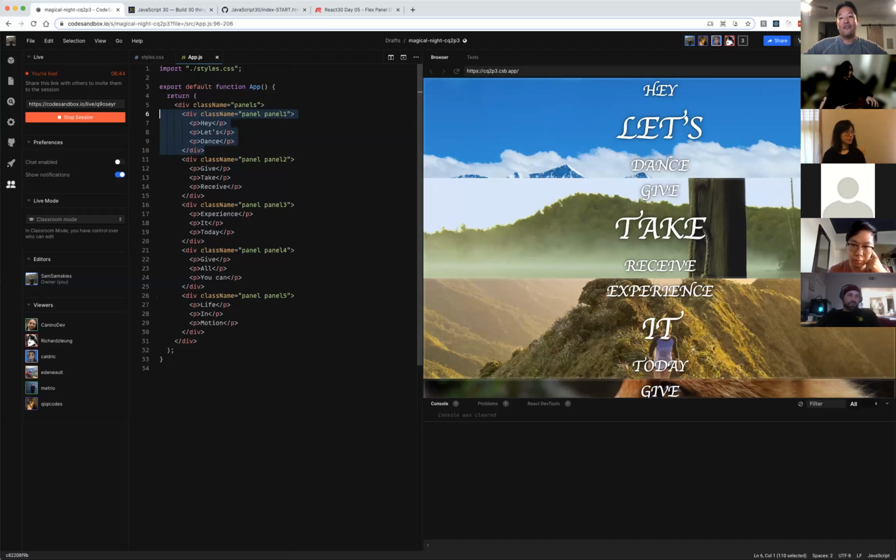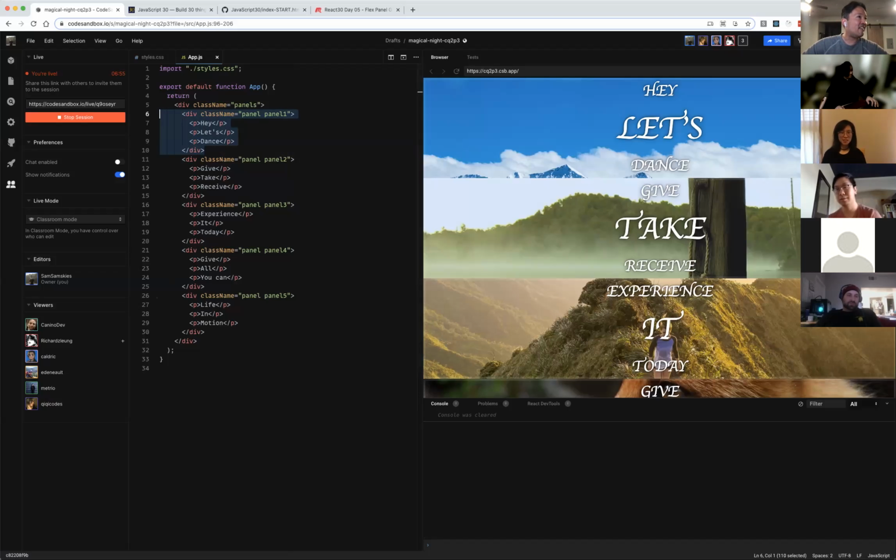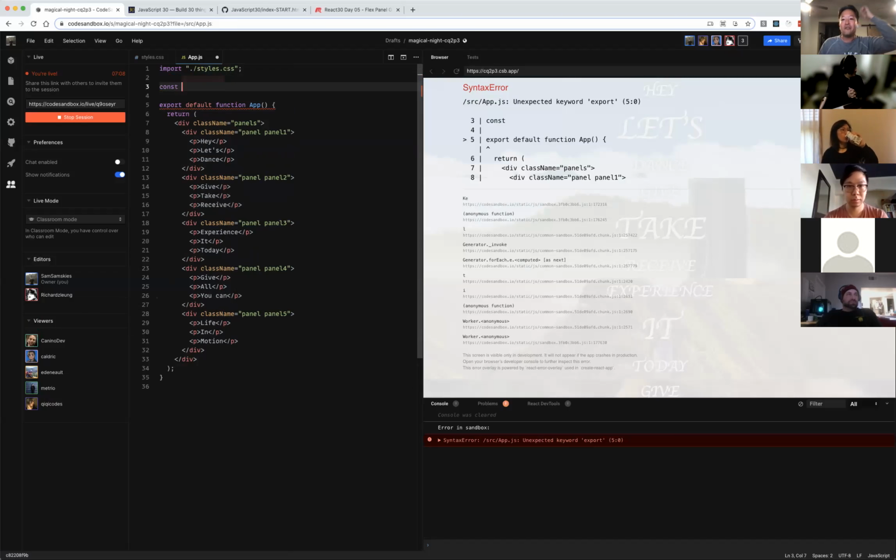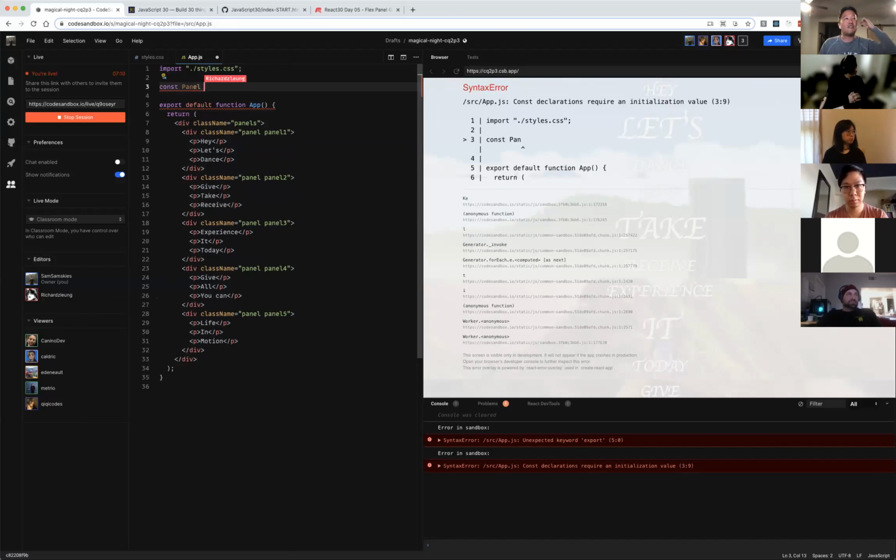Does anybody want to volunteer to start coding a panel component, or should I kick it off again? I can give it a shot. You can give it a shot? Okay. Richard, be the backup volunteer for the whole night. And you can just code it in the same file. We don't need to make another. It's just a small component, so let's keep it simple and put it in the same file.